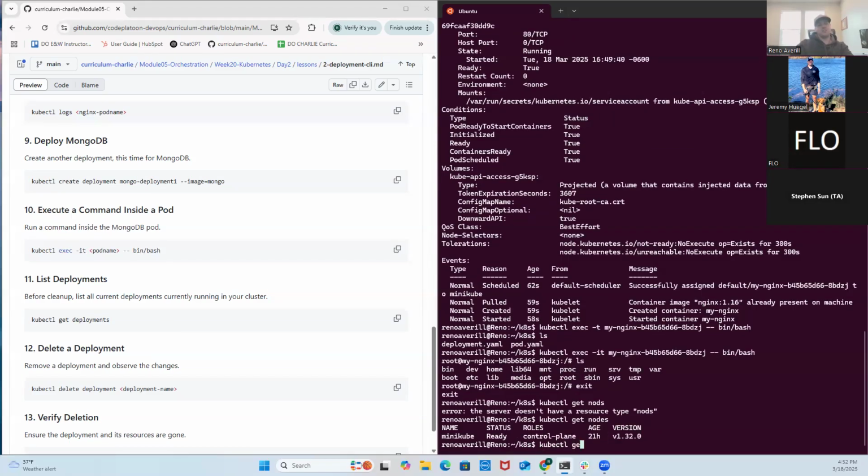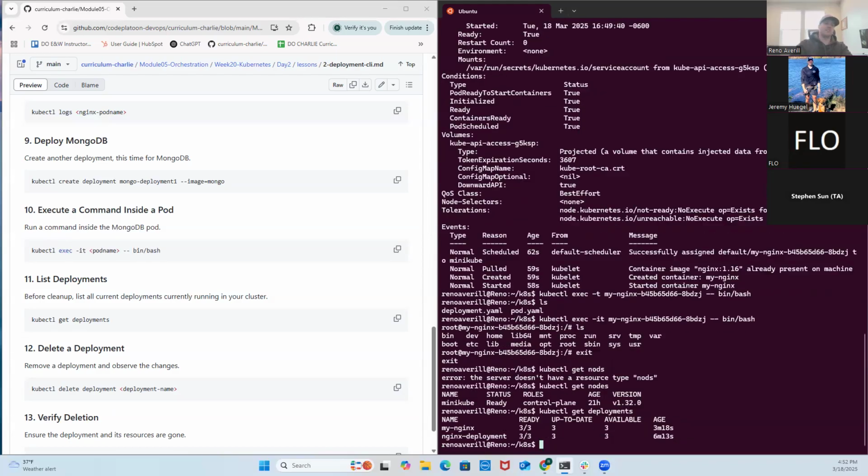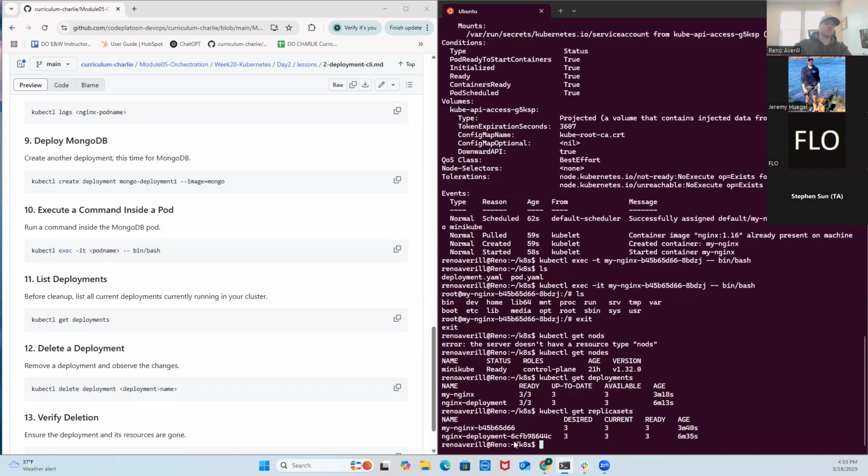You do kubectl get deployments, and I've got 2 deployments going. Remember, I did one via the command line and one via actually a deployment.yaml, which is the manifest file. So yeah. And if you do kubectl get replica sets, I should have 2. Yep.